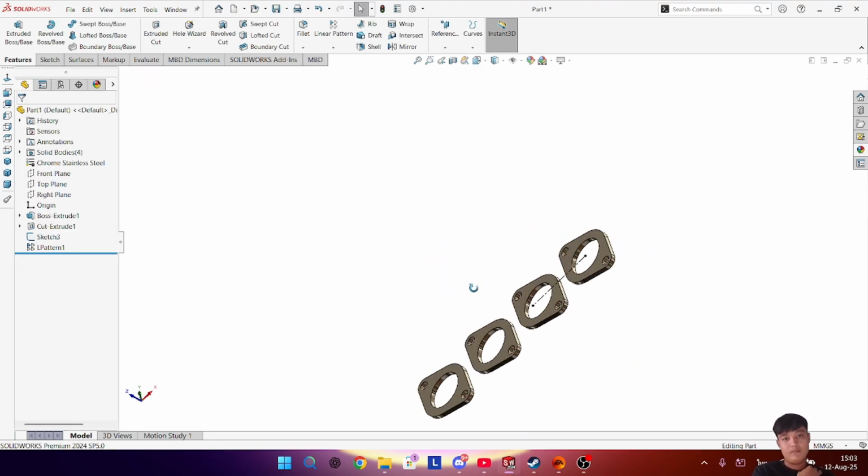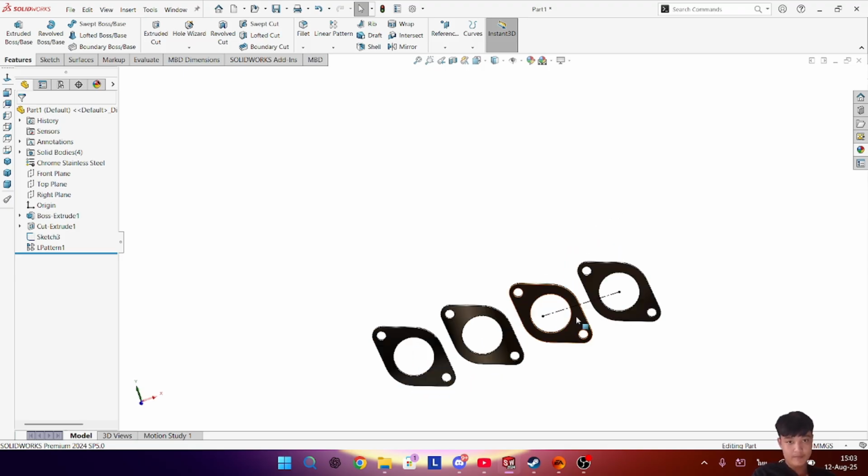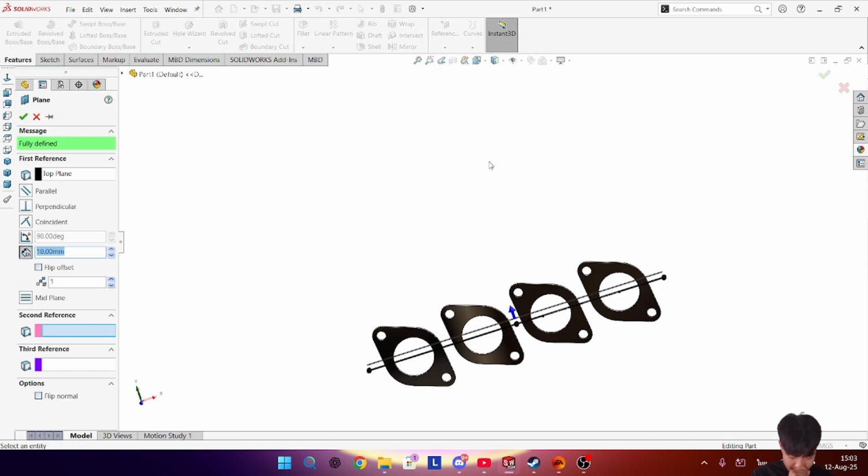See, this is our isometric. Now we need to create our fifth flange. So first of all, we need to create a plane. So let me choose plane, and I'll take the difference 171 millimeter. Choose your flip offset. You want downward direction? Okay. Now select this 170 plane.